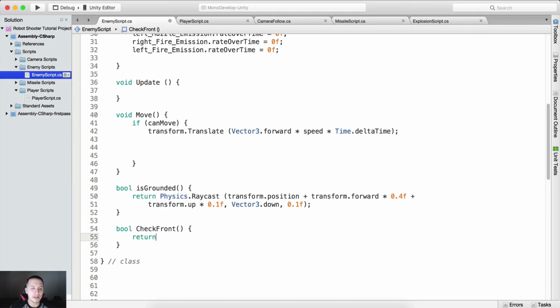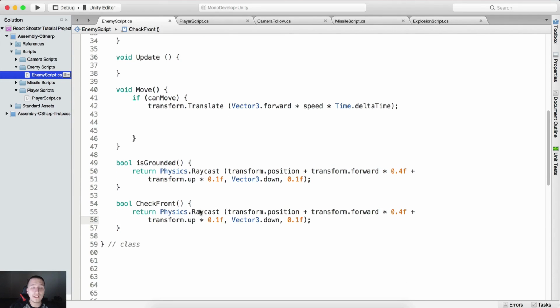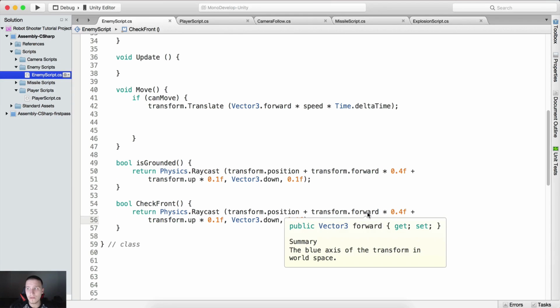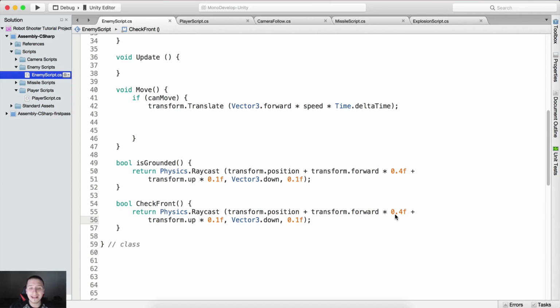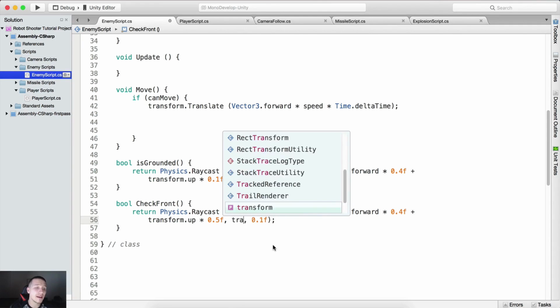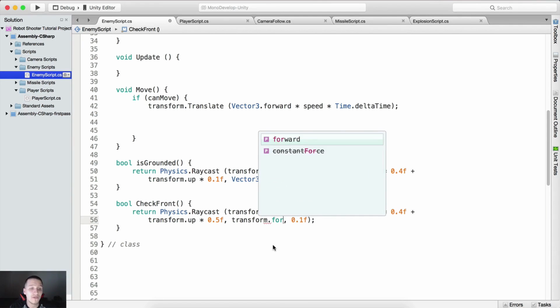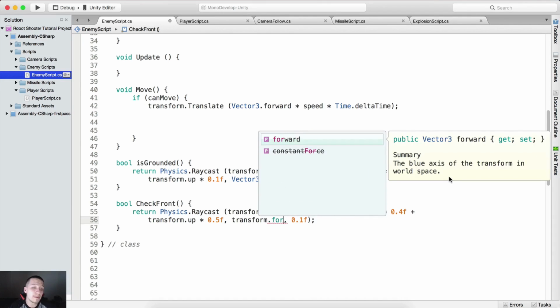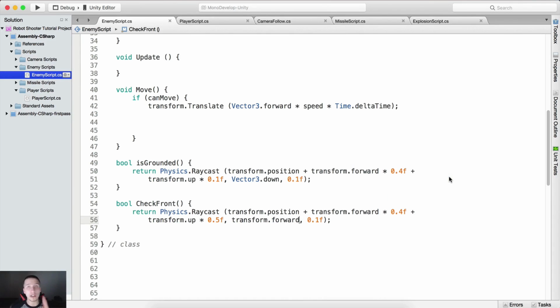And for that, we're simply going to say return. And actually, I'm going to take all of this here. So here we're going to say return physics raycast transform.position plus transform.position.forward multiplied by 0.4 plus transform.up. This one we are going to multiply by 0.5, and this is not going to be on vector 3 down, but instead is going to be under transform.forward. Because this is the blue axis of the game object in world space.